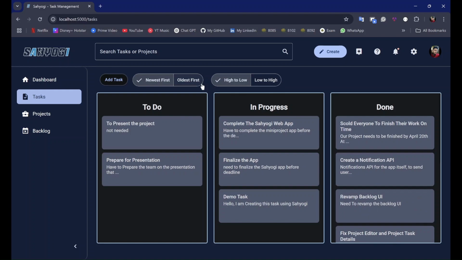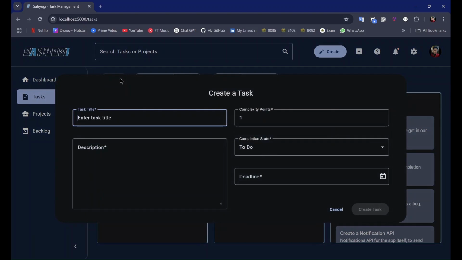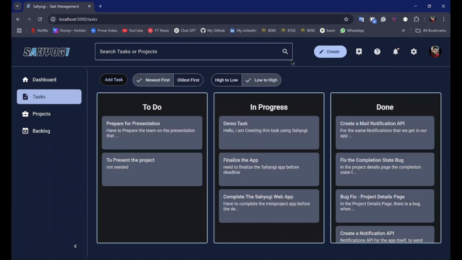And we can order them by complexity, high to low and low to high. So if we go there, the complexity is low to high now. We can add a task here as well, just like that, just from the creator button. So as you can see, here's our demo task.